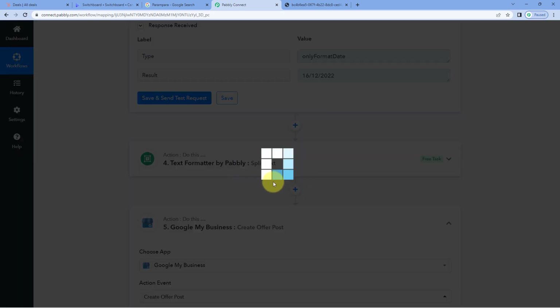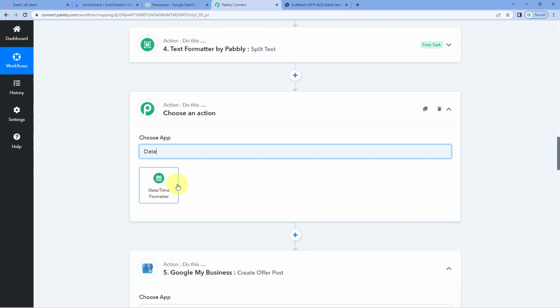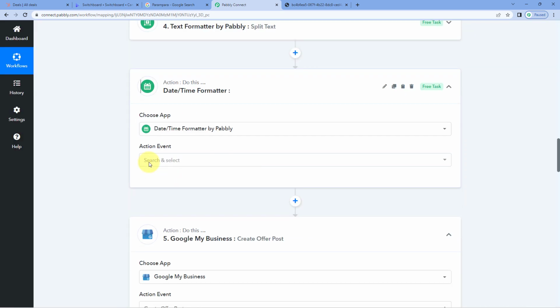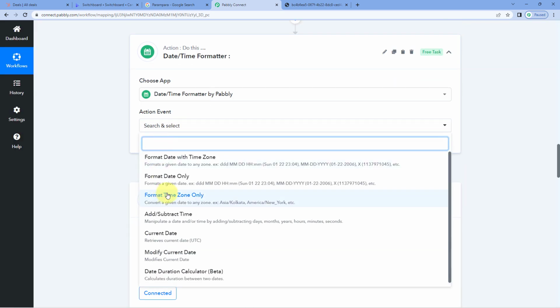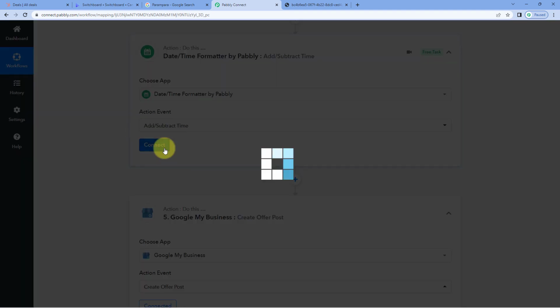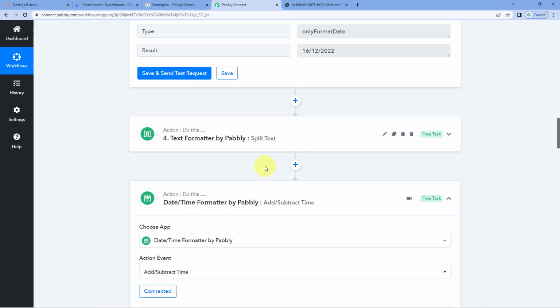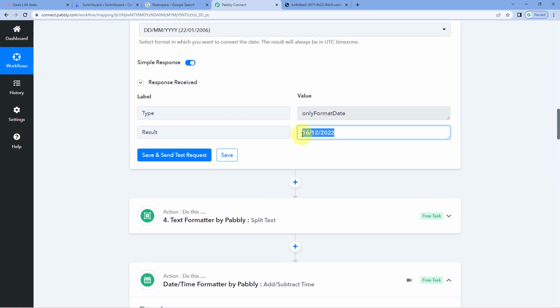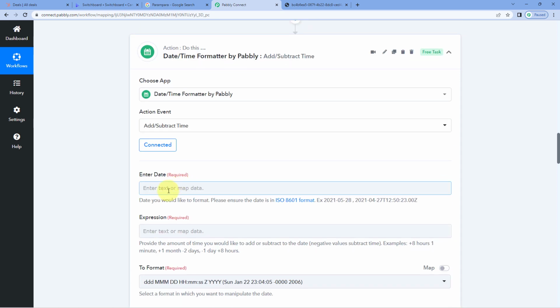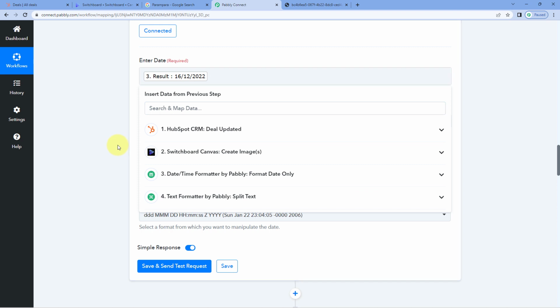So click on this add action step button. Then here in choose app, search for date time formatter. Select it. And here in action event from the drop down, this time we have to select add/subtract time. Click on connect. Now after connecting it, here in enter date, we have to enter the date which we have received. So let's map this date over here. Click on this field and from date time formatter responses, map this date.